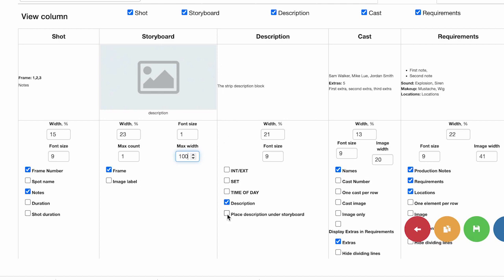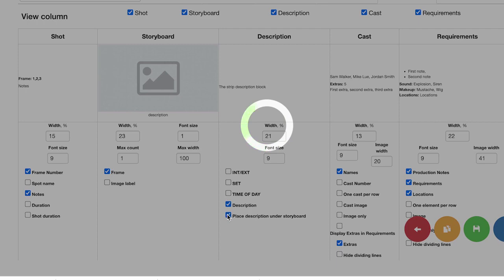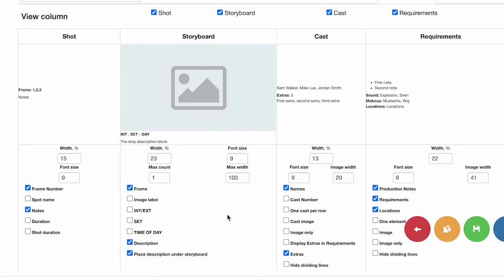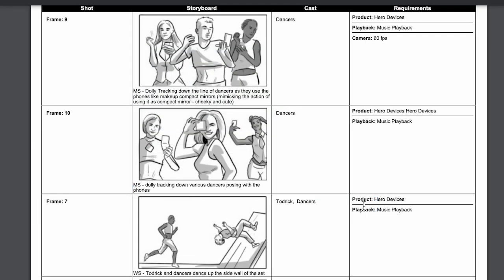In the description column, you have the option to place the description under the storyboard in the storyboard column. This will eliminate the description column and give you more horizontal room on the page for additional information.